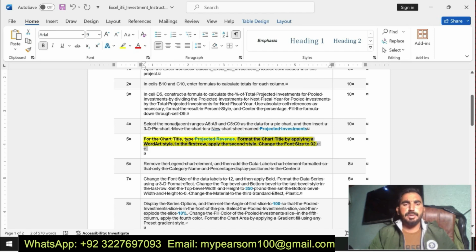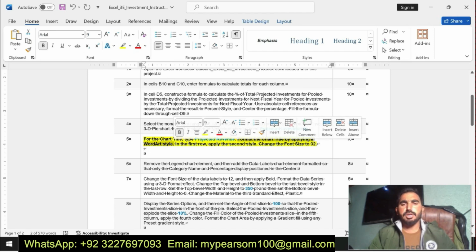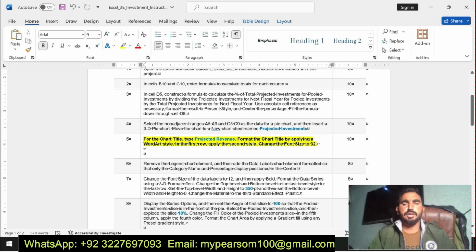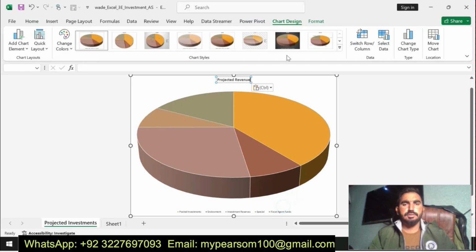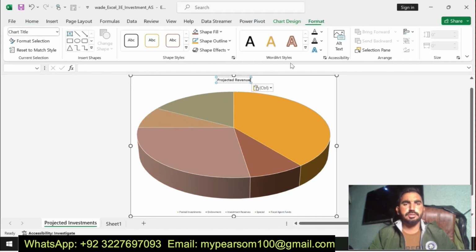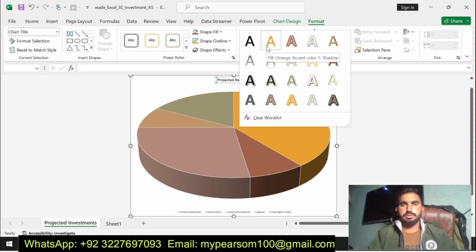Format the chart title by applying a WordArt style in the first row. Apply the second style. Now after applying the chart title, we are going to format the chart title. Here is our chart title. We are going to format. Here is our WordArt style. Fill, Orange, Accent Color 1, Shadow. Here are the different art styles we are applying according to the instructions.